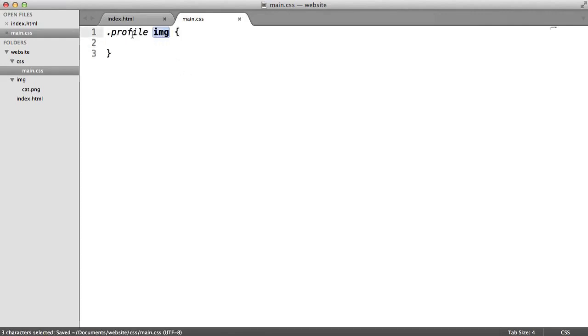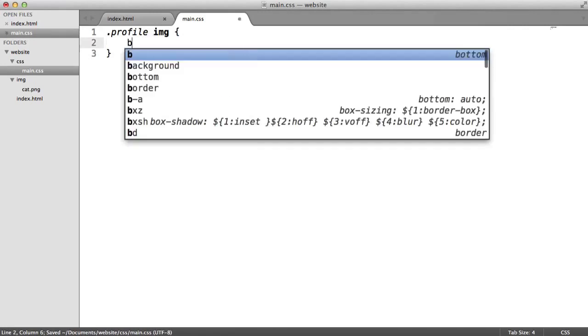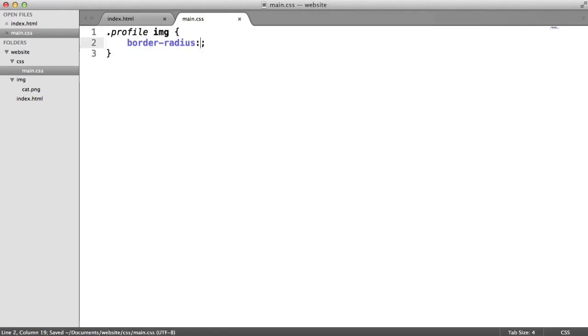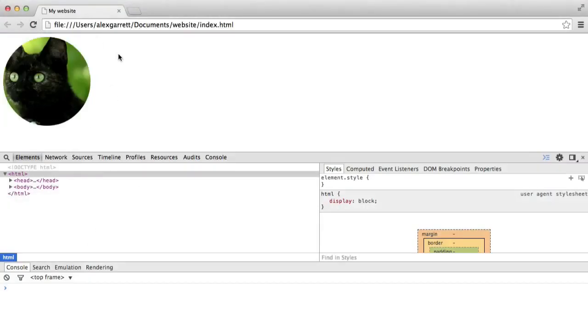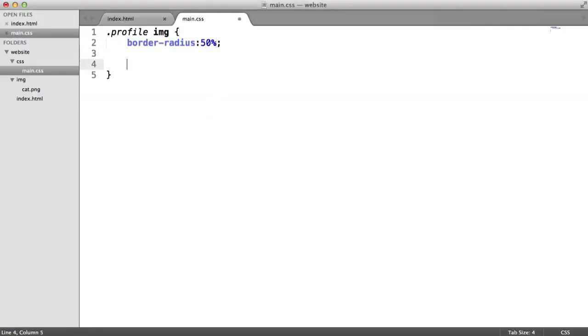So any image within profile, you could of course do a child selector or a direct descendant selector, but we're just going to do profile image. So we're going to use the border radius property. Remember that we have the ability to enter any unit here really. So I'm going to do 50%, which means however big or small the image is, this is always going to be a perfect circle, and it will scale nicely. So we've now got our rounded corners.